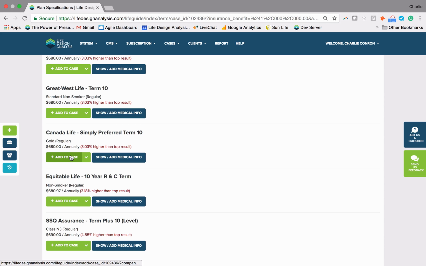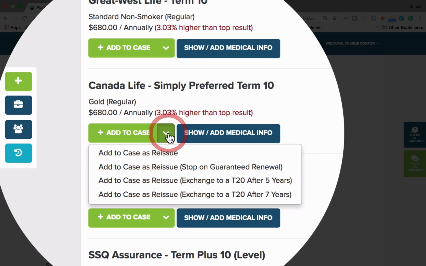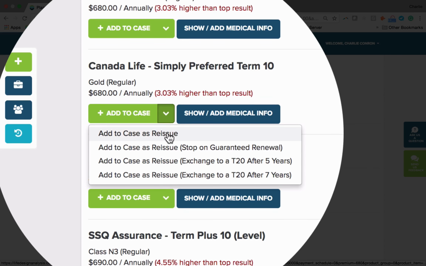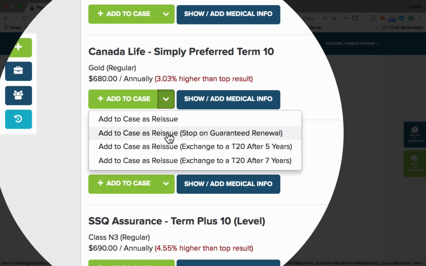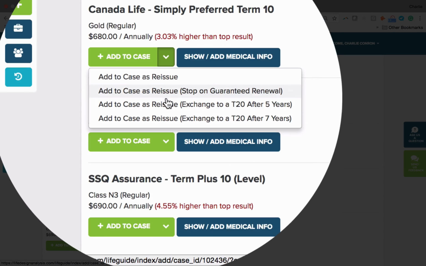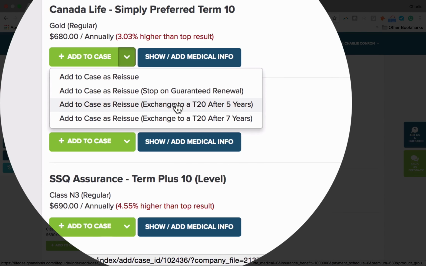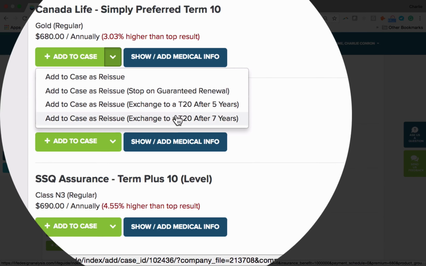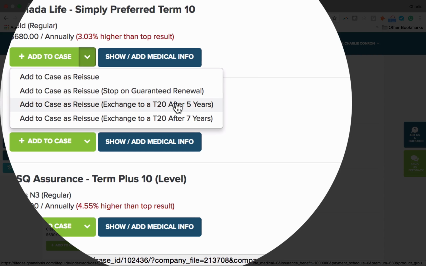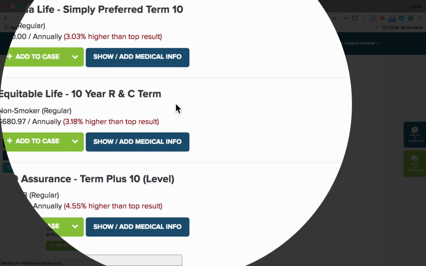So what I'm going to do is, instead of just hitting Add to Case, I'm going to move my mouse over here to this split button. And when I click it, I have options to add to cases or reissue. Reissue stopping on guaranteed renewals would be as if the client applied at each interval with a new med. But one of the things that we've added is this reissue exchanged after 5 years and reissue exchanged after 7 years. So we can decide if we want this to add as a term 10 but then exchange it after 5 years. And that's the one I'm going to select today.